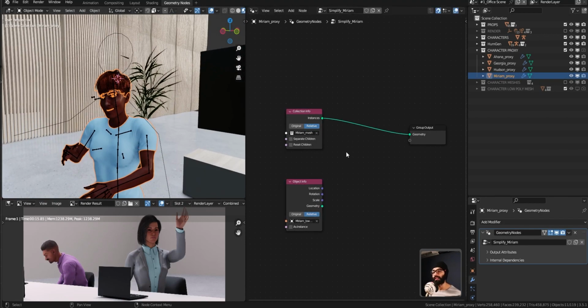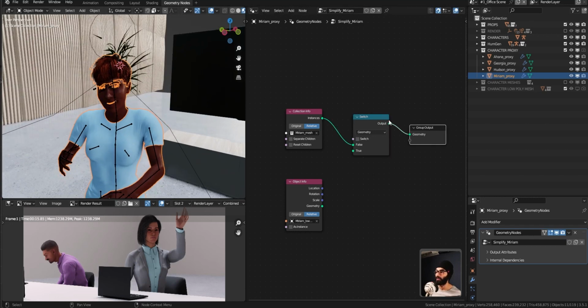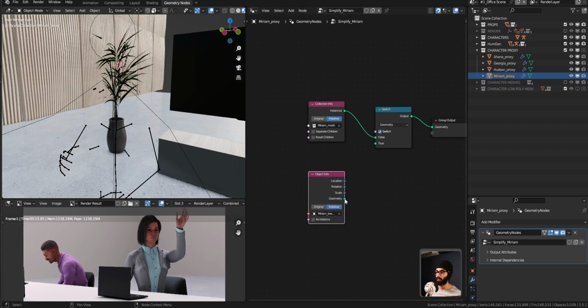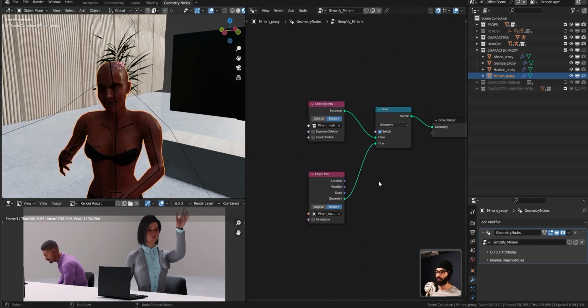Now here I need a switch node. I'm going to come in here, Shift S, switch, and put it here. What this should do is when I hit switch on, it will just turn it off, as good as turning the opacity to 0, because there is nothing in the true right now. If this was true, I want this to show instead. So I think I can just plug this in here.